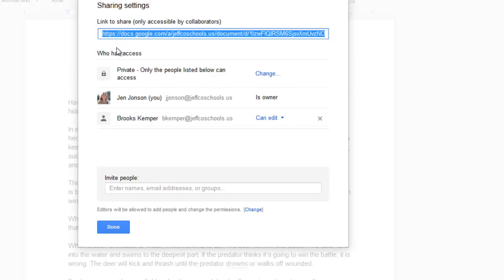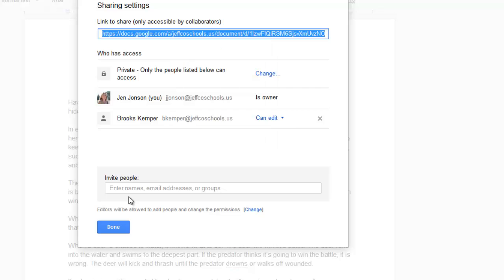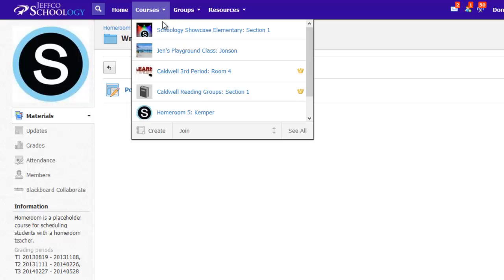I'm going to need this link to turn into Schoology, so while I have the link to share across the top, I'm going to highlight it and copy it. Then I'm going to switch over to Schoology, and if I'm not already in my class, I'll use the courses menu and I'll locate my class.